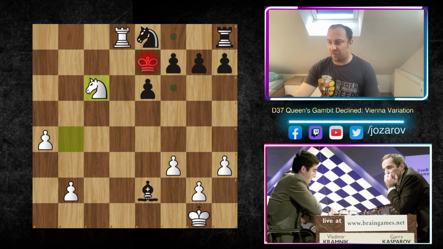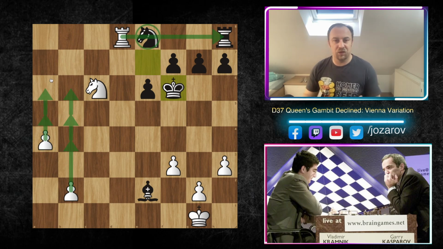You have to play king to f6 or king to f8, but now this knight is paralyzed, and now we just push b4, b5, b6. You just push these two connected pawns. The knight is paralyzed, the rook is paralyzed, and the king cannot come into the game. This was a really brilliant, immortal chess tactic by Vladimir Kramnik.